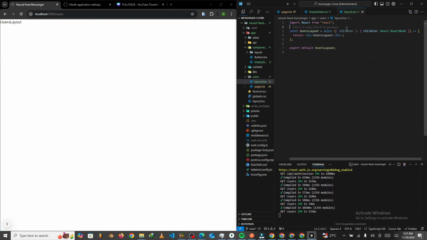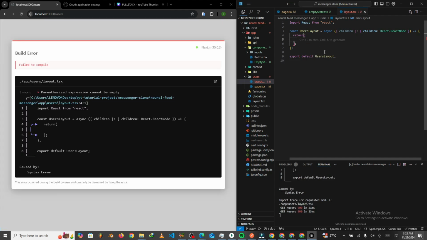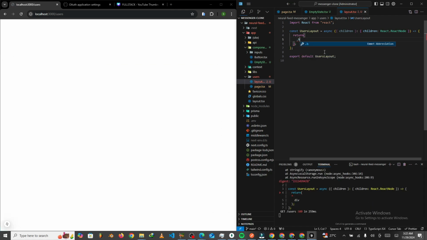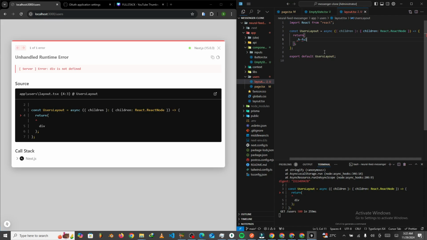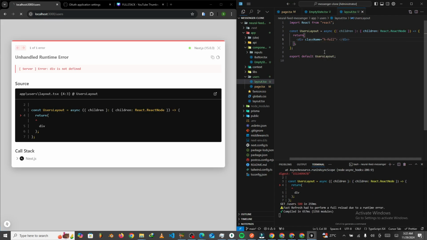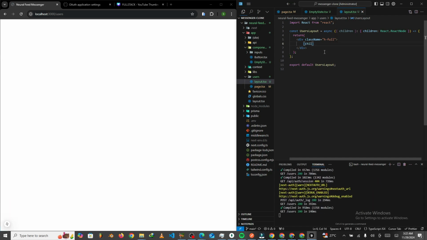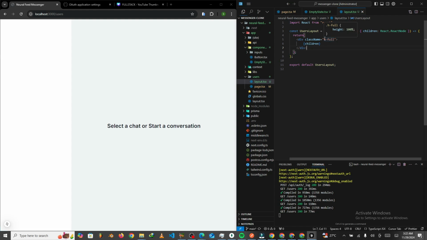Nicely done. Then right after setting this up, I'm going to have to come inside here, and then we are going to say div, and for this div we want to make sure that it has the full height, and then we are going to assign the children to it. Okay, nicely done.